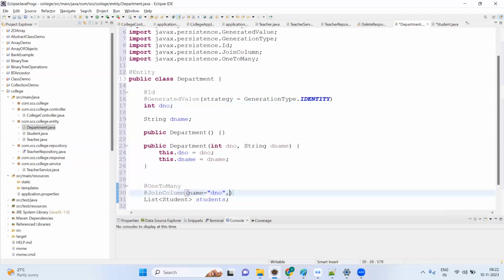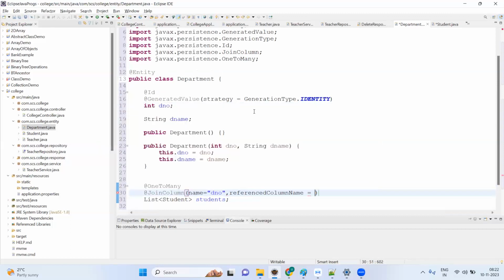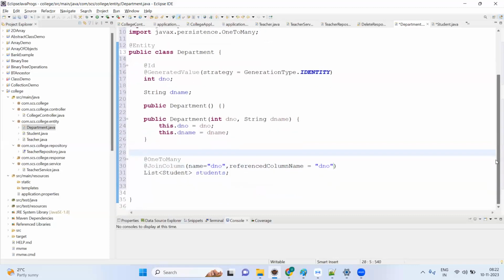And in the referenced, so I just give ref and control space bar. Okay, you get it? Yes, sir. Column name. What is the reference column name over there? D number, there also I have D number. So like this, I can do one-to-many. Okay. And now we can have the getter setters for this.